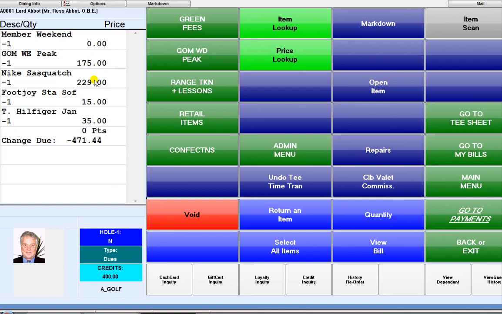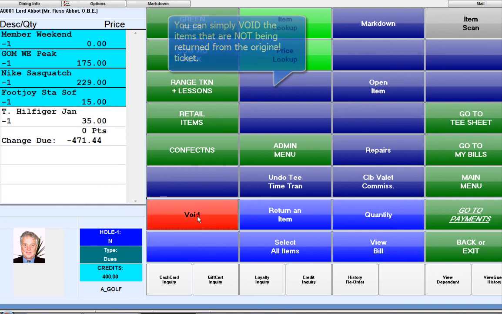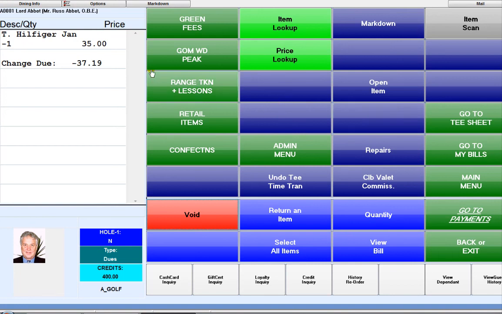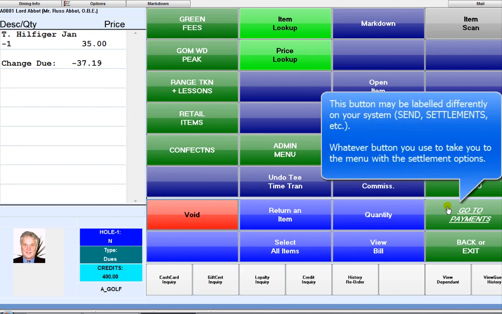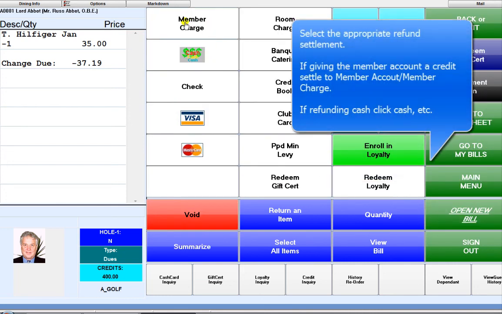Now in this scenario, he's only returning one item, not the entire ticket. At that stage, I simply void the items that they're not returning using the regular void process, and I'm left with the item that they're returning. At this point we can go to payments. Again, this may say something else on your system, and then refund it to the appropriate settlement.